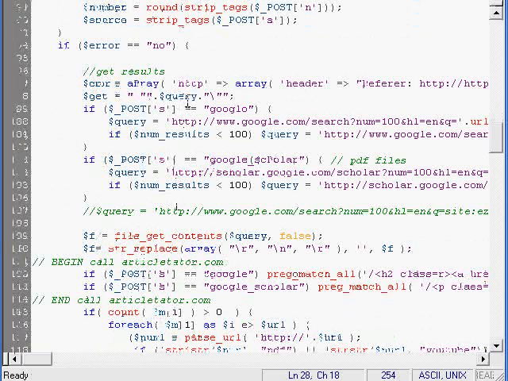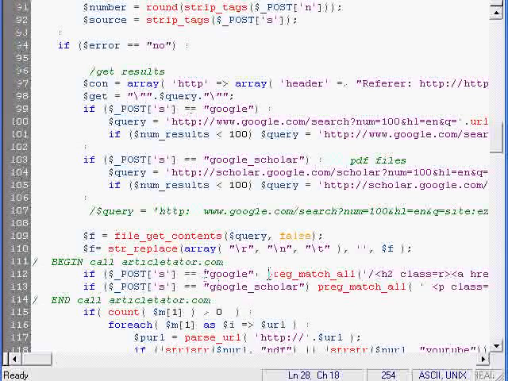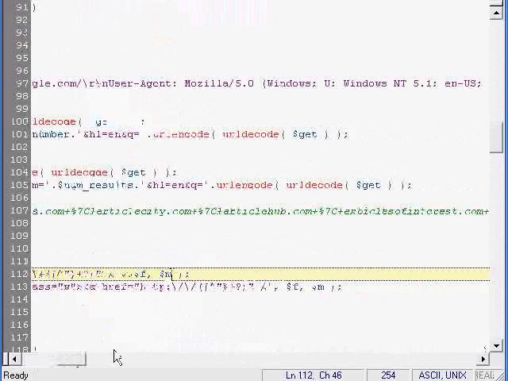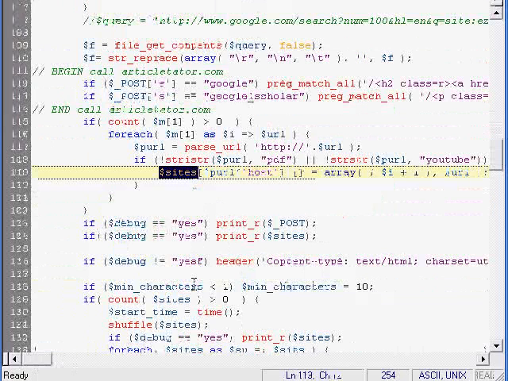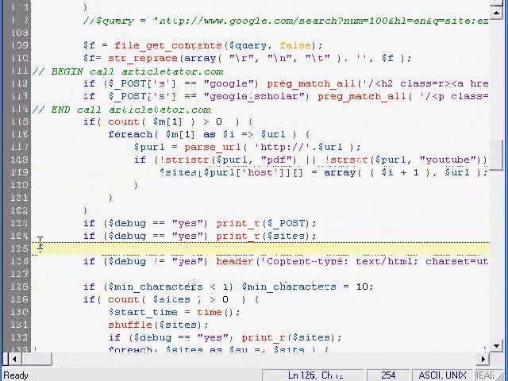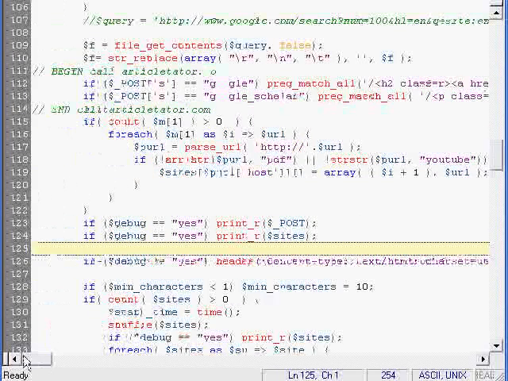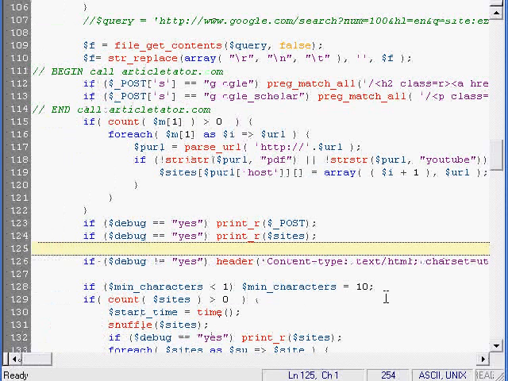You want to go visit Google, get these listings that match, I should say the URLs that match that, and then do a little preg_match_all, dump all the results into an array called $M. Come back here, parse through there, grab all the sites that Google returned. There's some debug information if we were to do that. Some more debug. If not debug, then print out this header information. If the minimum number of characters is less than 1, set it to 10. That's just some internal checking.